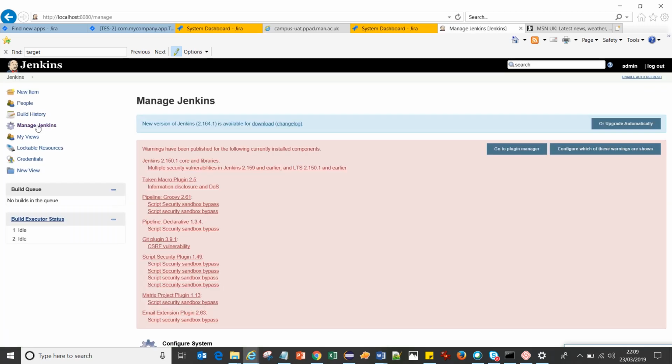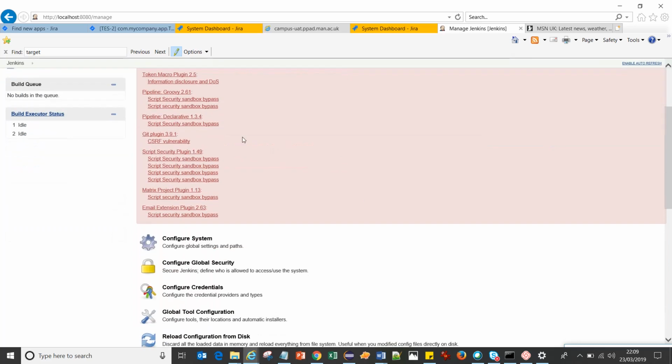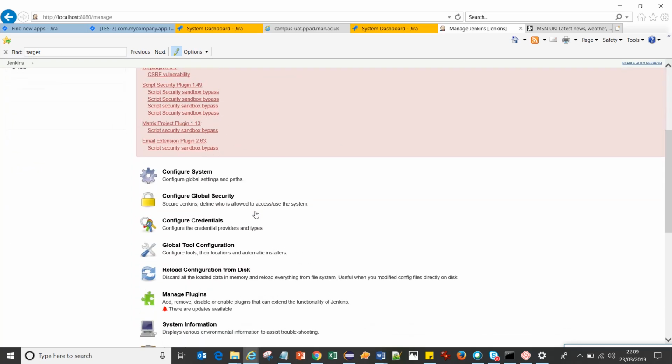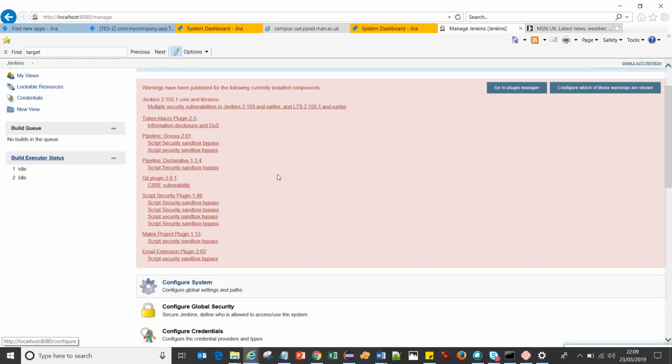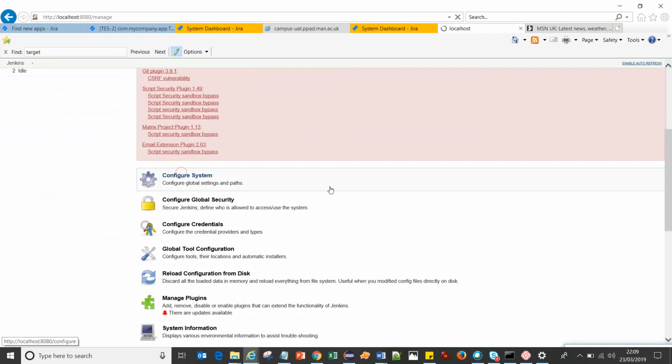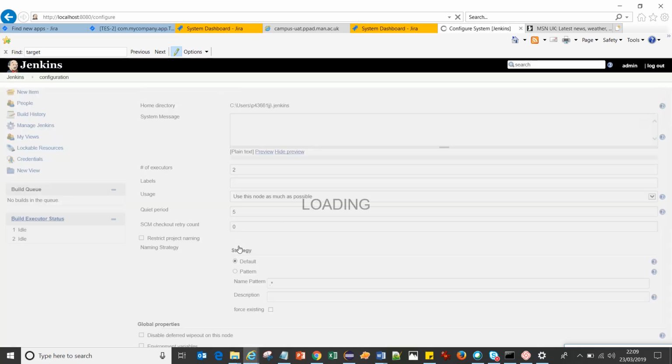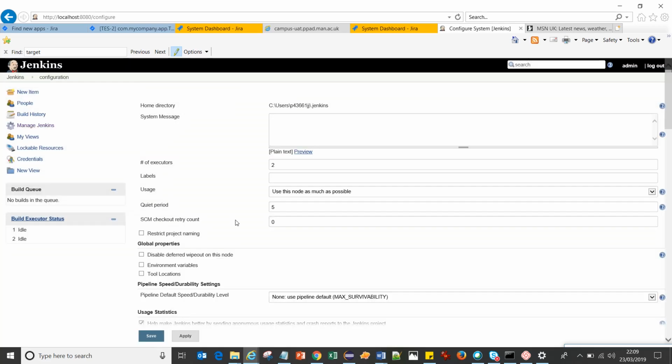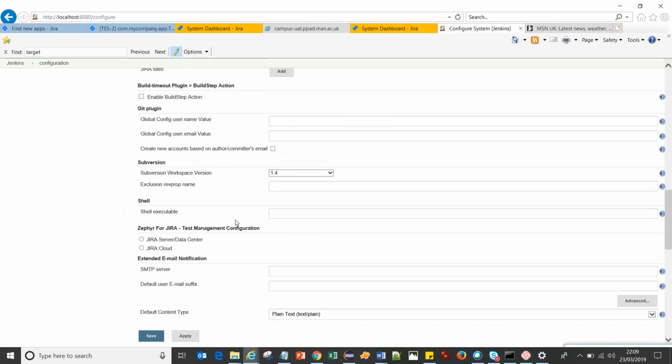So once you click on manage Jenkins, just ignore this error message because I don't have any of these plugins installed, and that's why it has been giving me those errors. Click on configure systems. So it's configure global settings and paths. You click on that. I always get confused between configure systems, configure global settings, and global. So yeah, you just scroll down a bit.